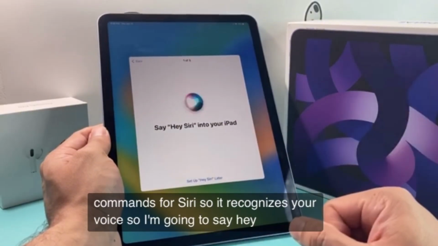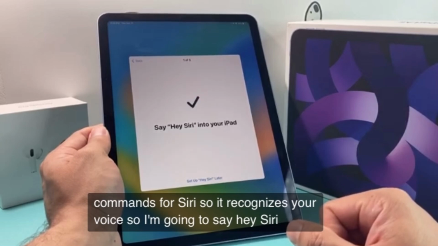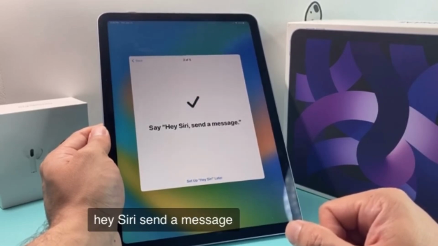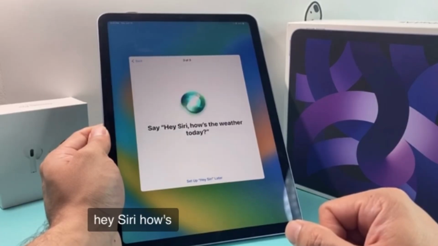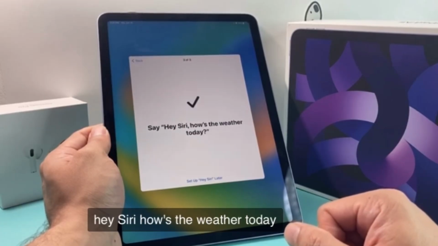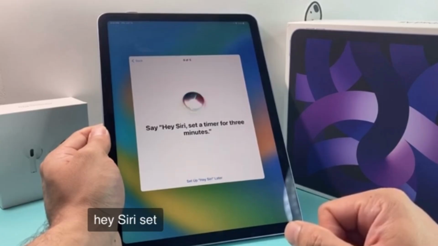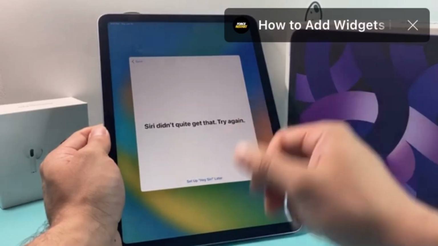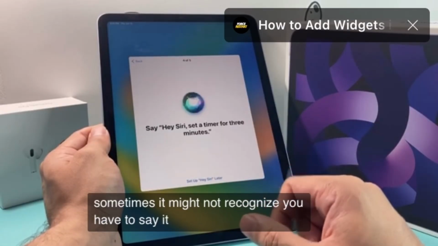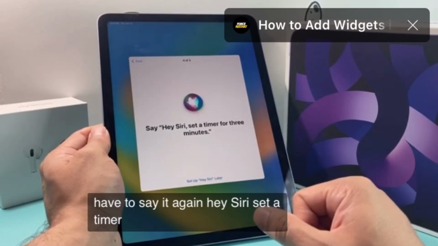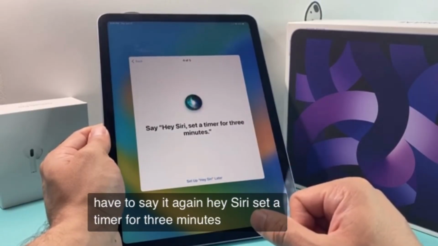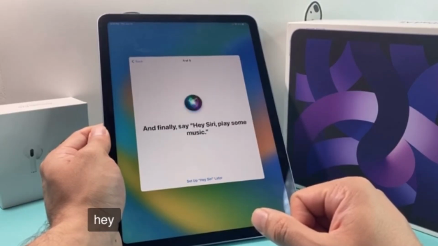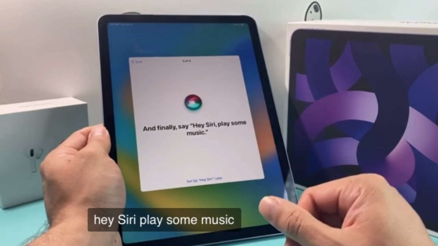So I'm going to say, hey Siri. Hey Siri, send a message. Hey Siri, how's the weather today? Hey Siri, set a timer for 3 minutes. Sometimes it might not recognize, you have to say it again. Hey Siri, set a timer for 3 minutes. Hey Siri, play some music.